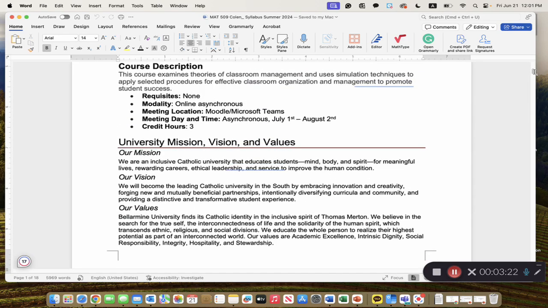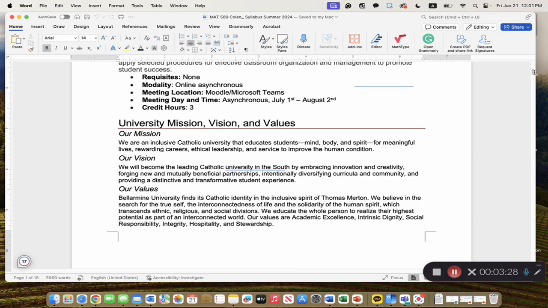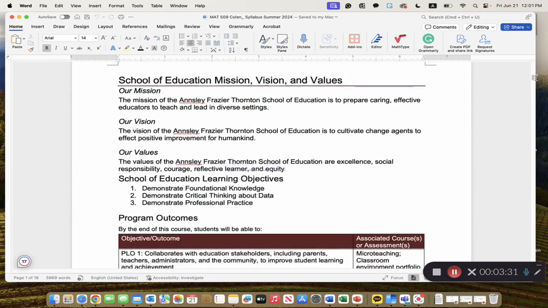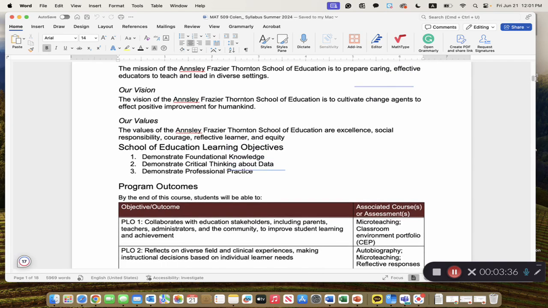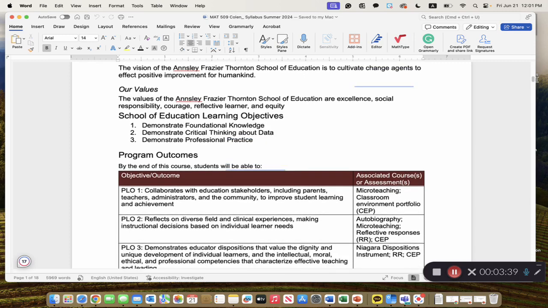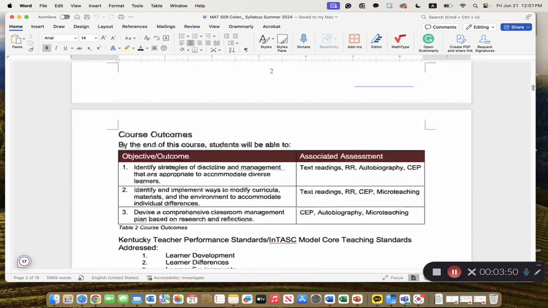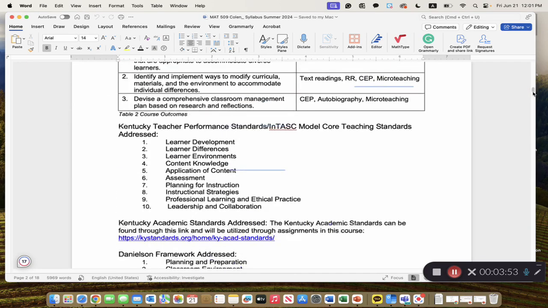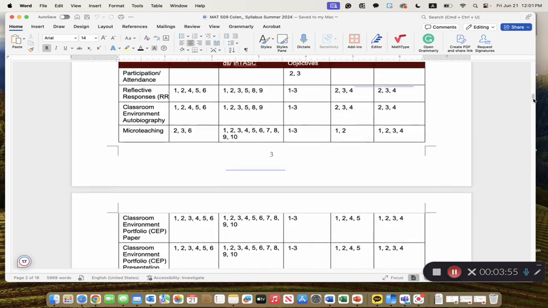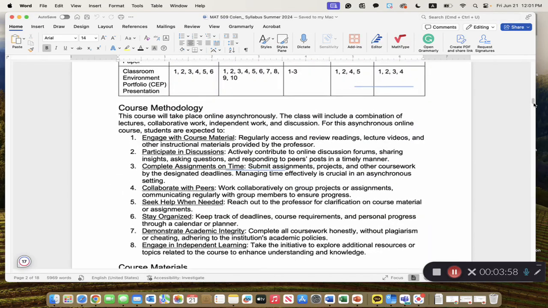Please read the university mission, vision, and values. It's universal across courses, so you'll have the same information there. Please read the School of Education's mission, vision, and values also. If you look at the program outcomes, we have some objectives and associated course assessments given there. You will be given all of these assessments too, and we will talk about that soon. There's also an assessment matrix. Read it through.